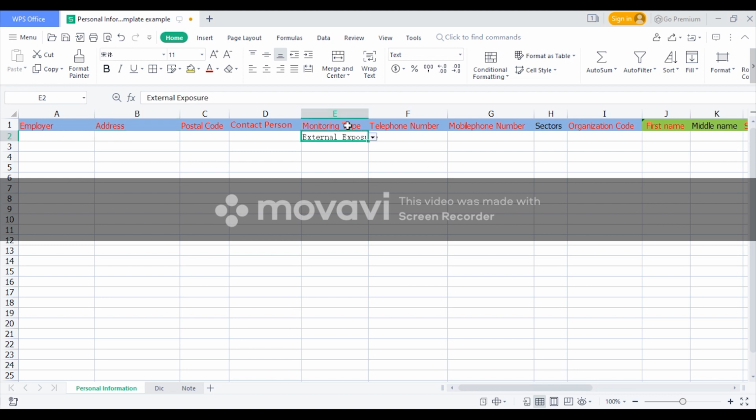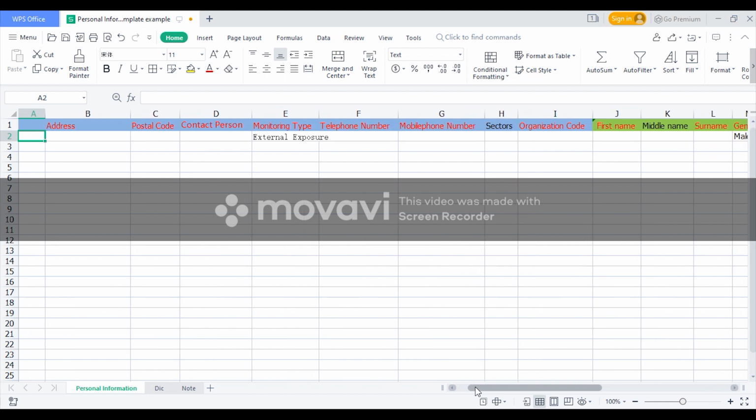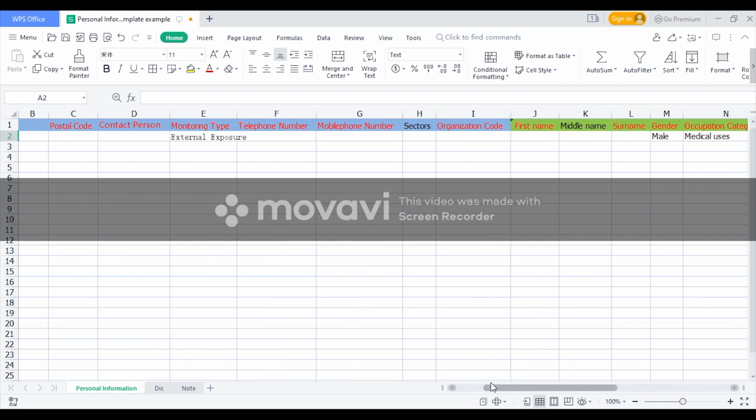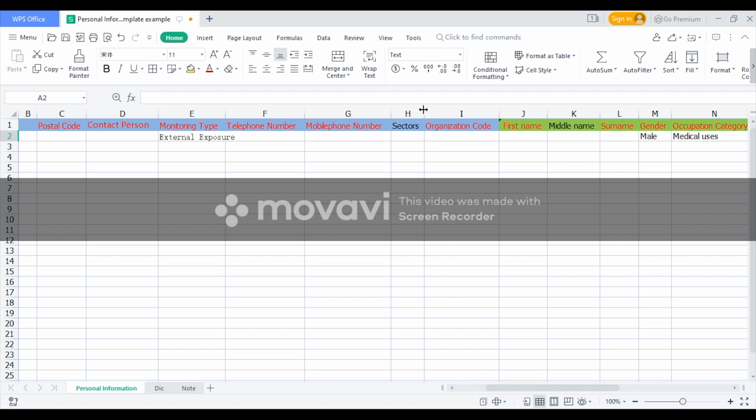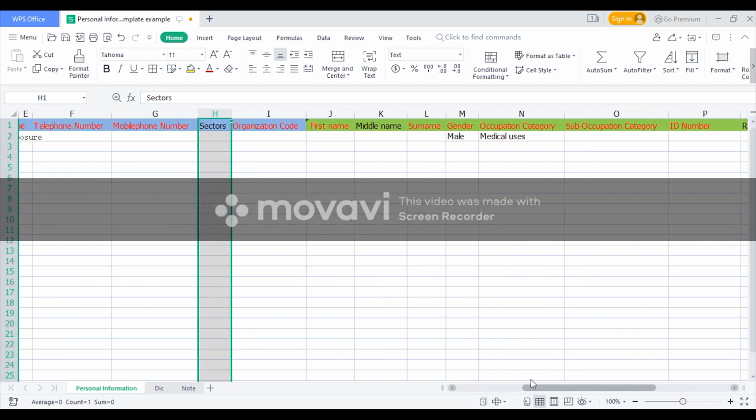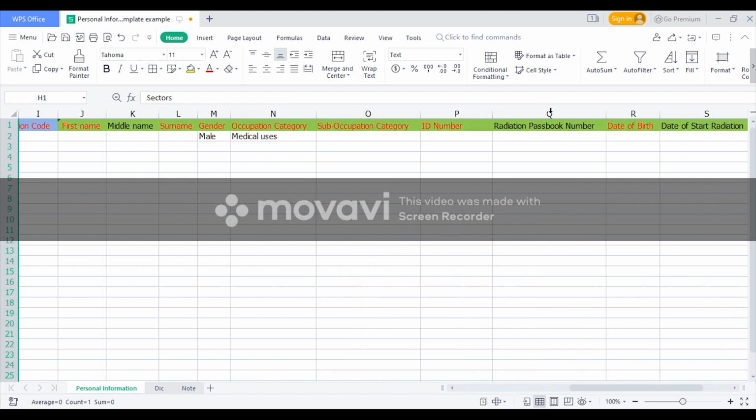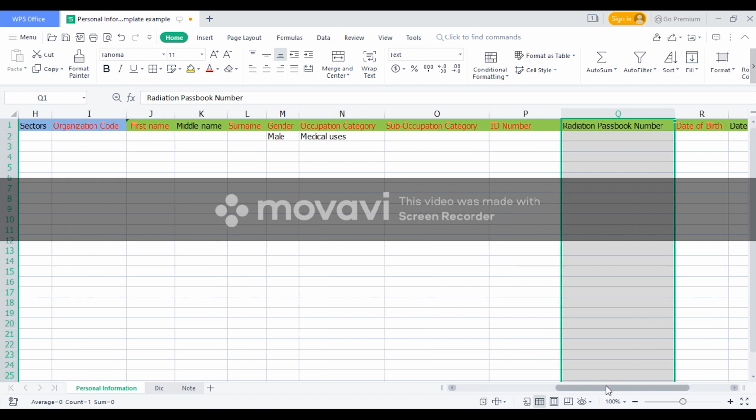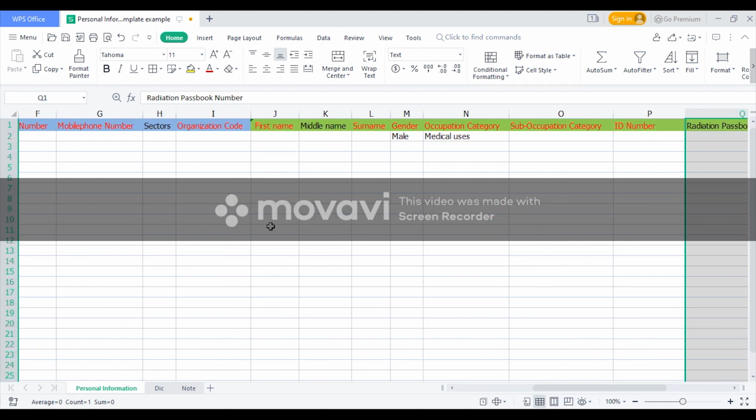One thing I should probably mention from the start is that the Excel sheet you are using is probably going to look a bit different from the one you're looking at in this video, but that's fine. Don't be too worried. You'll notice that this column, which says sectors in your Excel sheet, is blacked out. The same applies to this column here, which in this example is showing radiation passbook number. For you as well, that option is blacked out, just because we won't be using that information. At least for now, we don't need it.